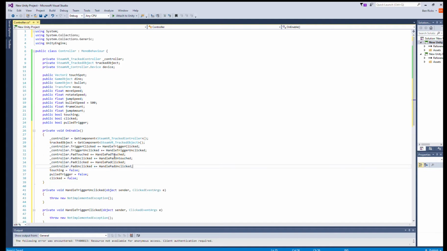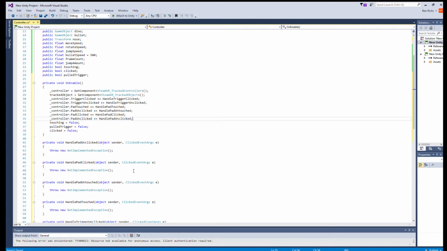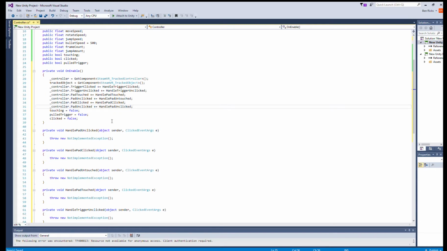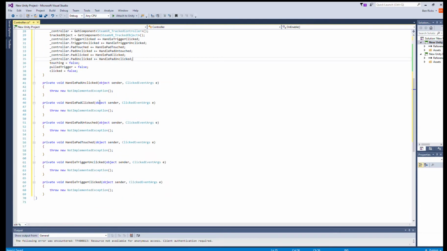And then anyway, we're going to create the touching equals false, and pulling trigger equals false, and clicked equals false. And then if you highlight over in Microsoft Visual Studio, it allows you to auto create the templates. Now, if you don't, what you need to make sure that you put in is the private void handle unclicked, and then the object sender, clicked event args e. Those are required. If you don't put those in, it won't work right.